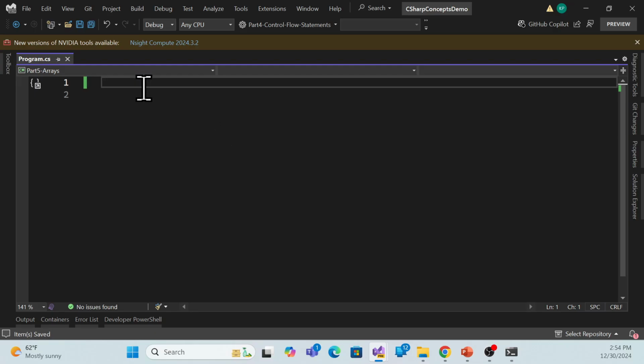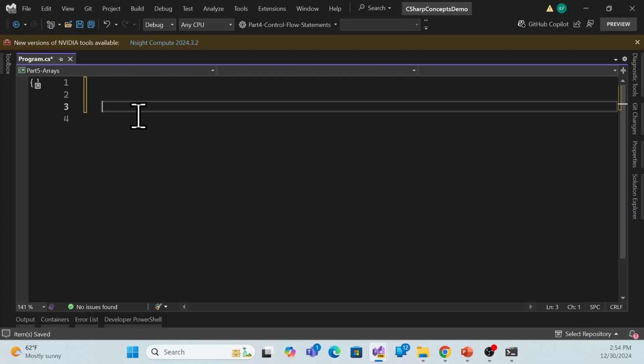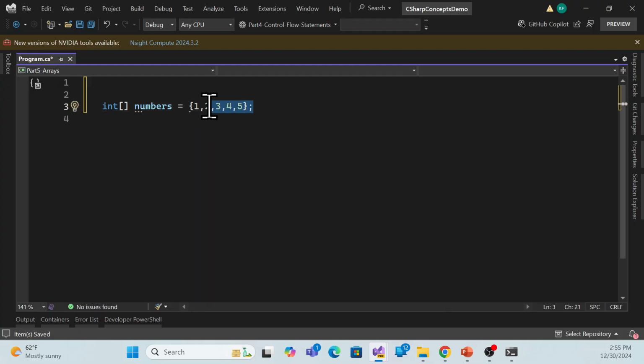So what is an array? Arrays are used to store multiple values of the same type. Let me show it in a practical example: how we can declare and initialize an array. If I use the integer type, this is the syntax, and here let me name it numbers, and initialize some values, like for example 1 2 3 4 5. This way you can initialize the values.